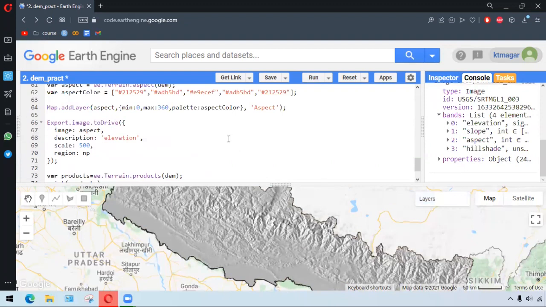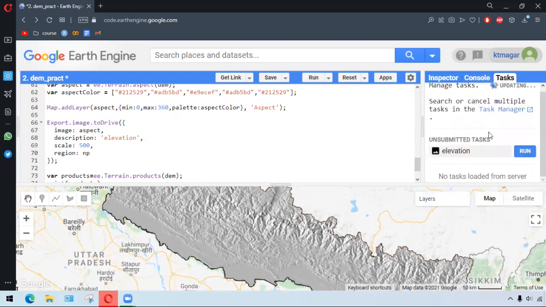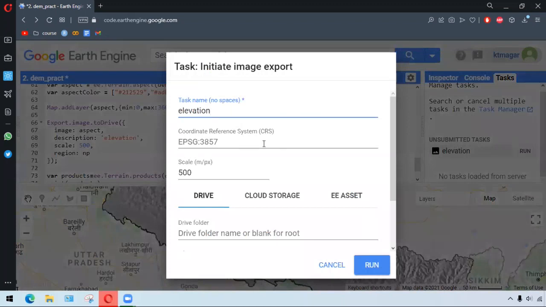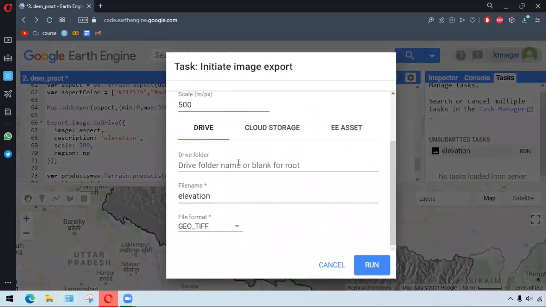The task that we did before, Export.image.toDrive. For this, if we see the task here, it's showing as an unsubmitted task. And if you click run here, we can choose options to select the folder to save our image.